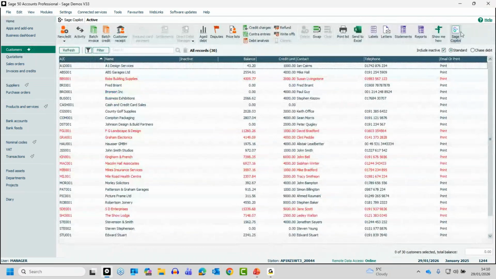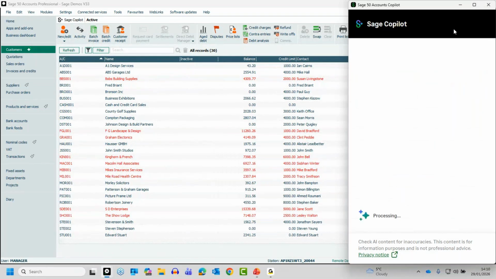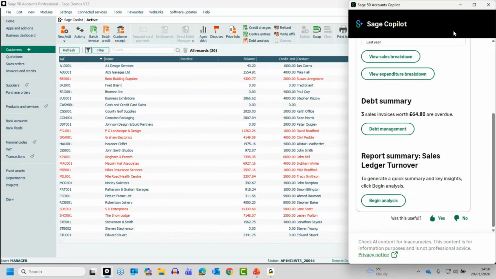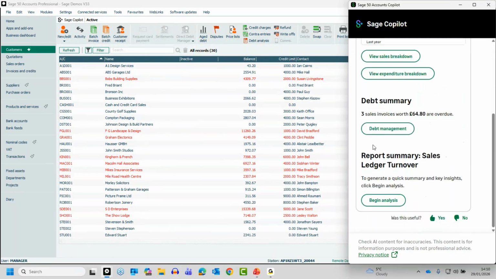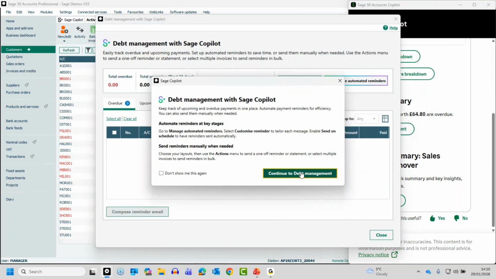On your toolbar, you'll have the Sage Copilot option. You just give it a click, and you'll have access to this as well if you are going with the trial option. It gives you access to things like customer insights, looking at your business performance. You've got information on your debt summary. It's telling me I've got 3 sales invoices worth this much which are overdue, and via that you can click into it, and you can send out.